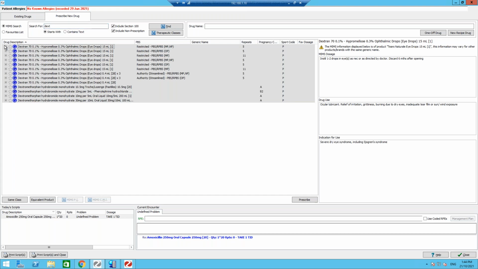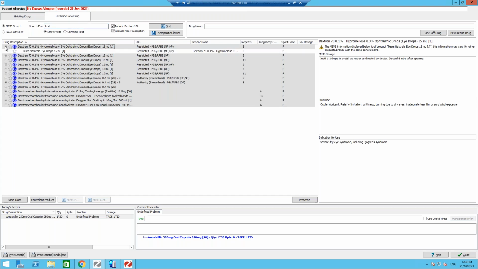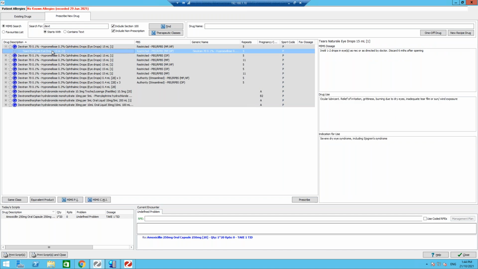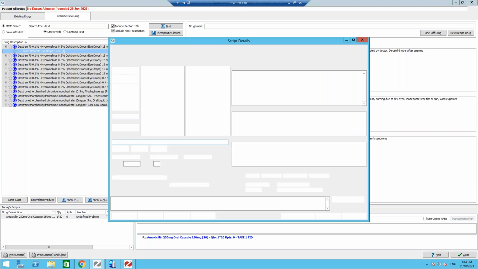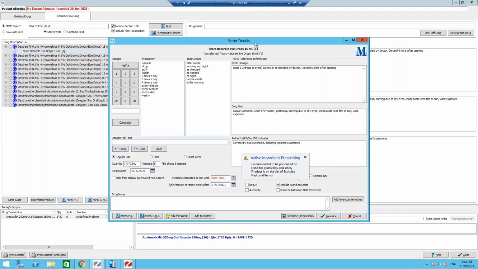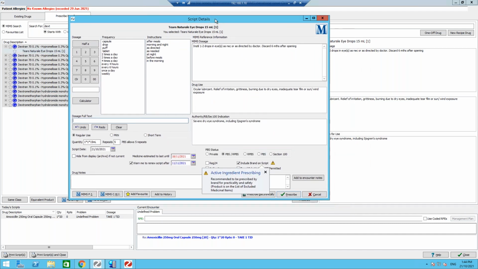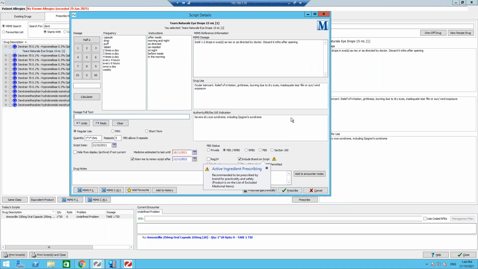Okay, so as an example, I've got eye drops. I'm going to select this one. Again, on the right-hand side, you've got the MIMS details. So to prescribe, double-click. And I'll just move that up. So this is my script details.